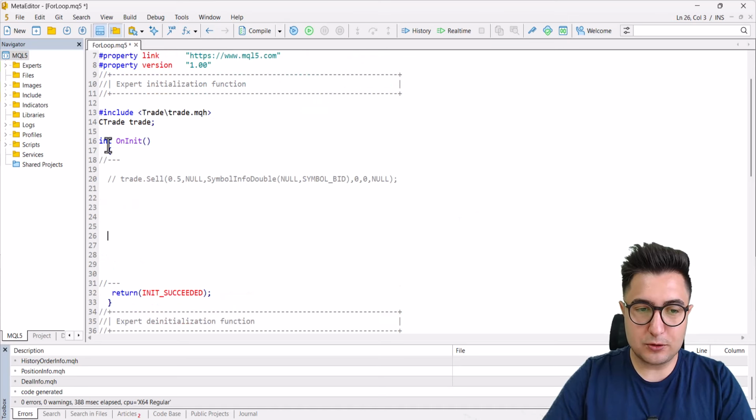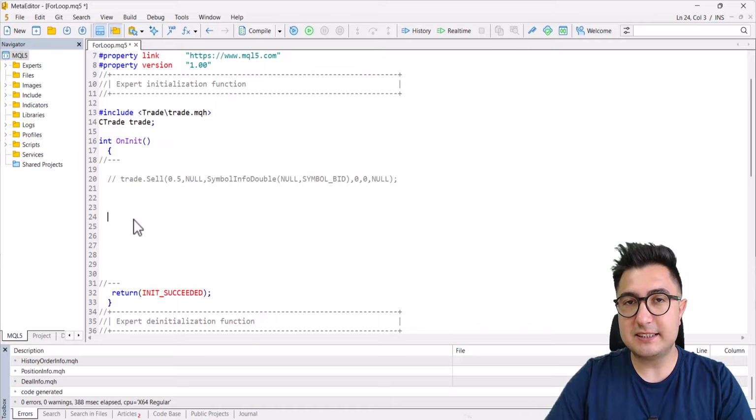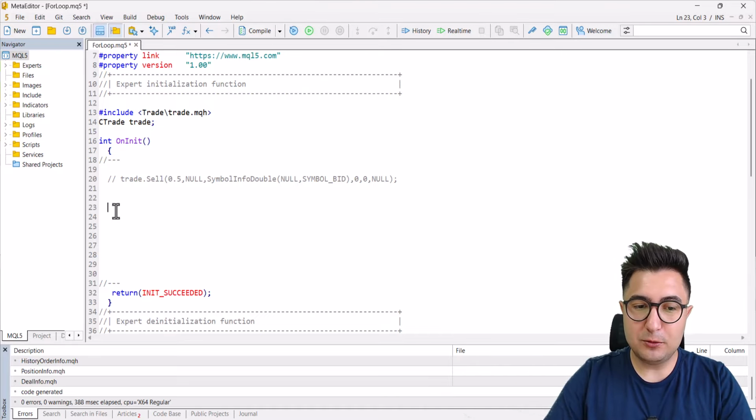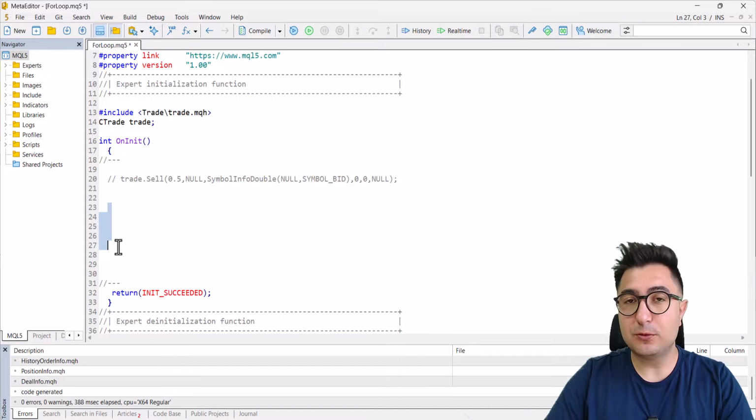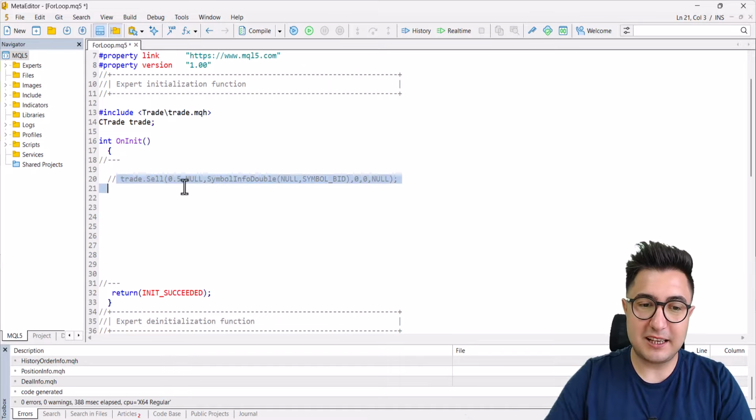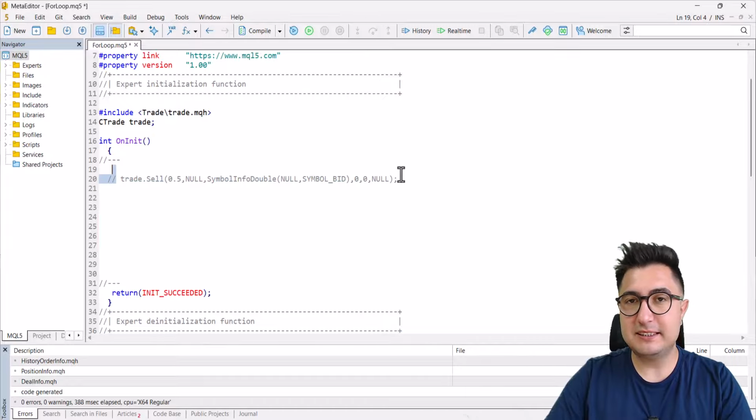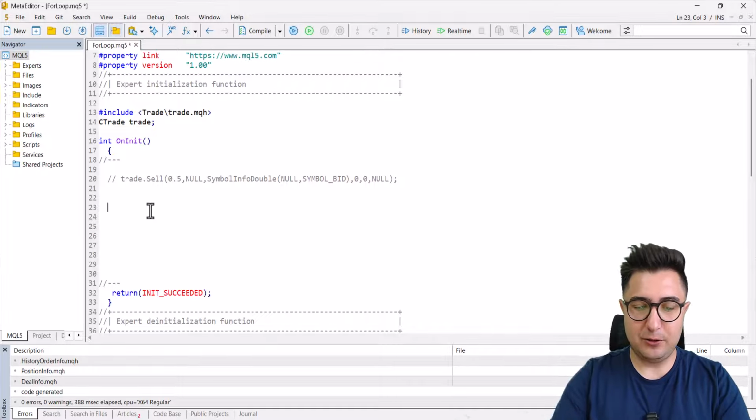I wrote this code in the OnInit function. This is the function that runs once when we just set up the system. It only works once. But if I want to do some command multiple times, like 5 times or 6 times, if I want to send this sell order 5 times, we need to use loops. Loops help us run the same command multiple times. Let's see an example.